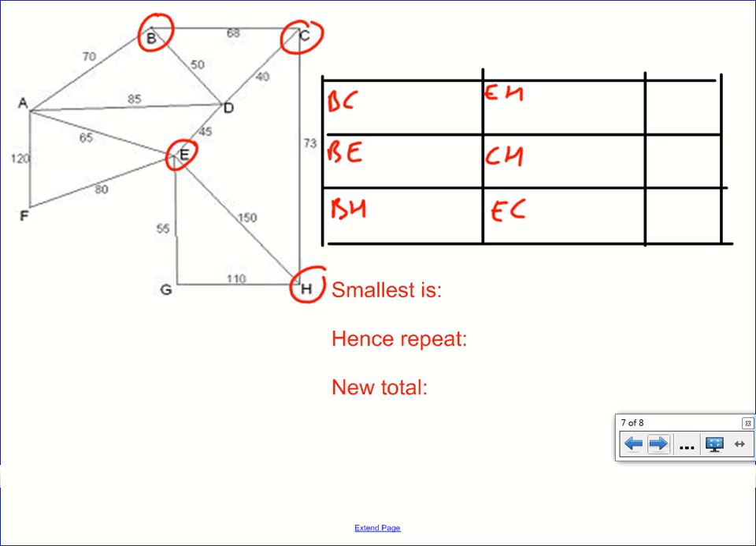Perfect. Right, and so I need the shortest way from B to C, so I've got a 68, I've got a 50 and a 40. I don't think there's any other way, so direct, call that 68. And E to H, 150, or you've got 55 plus 110, it's still quicker. 45 plus 40 is 85, so I think 150 direct is quickest. I can't see anything smaller.